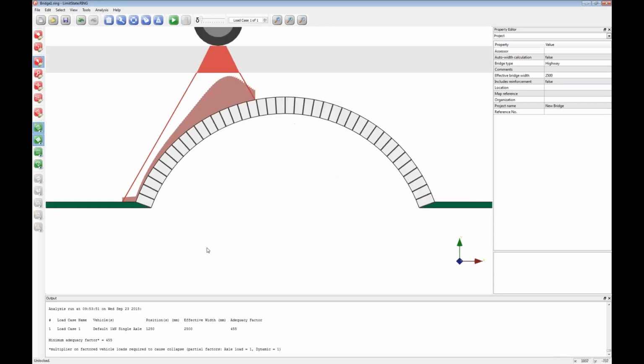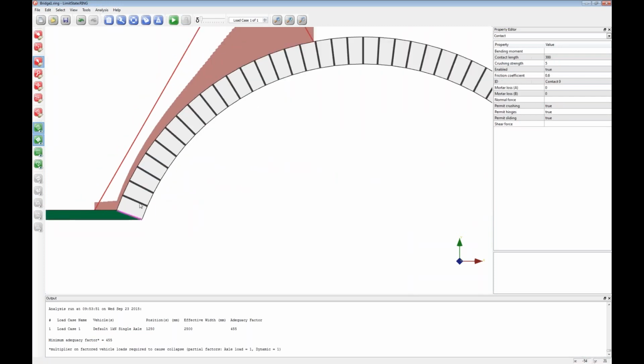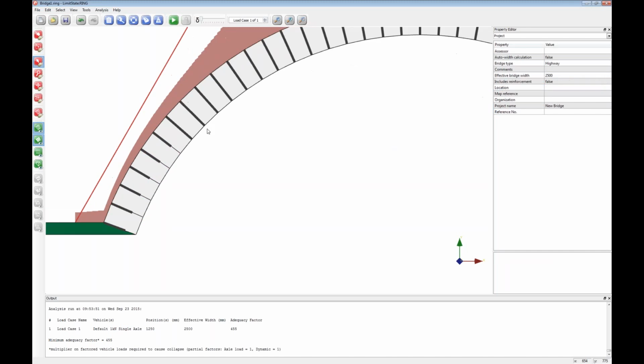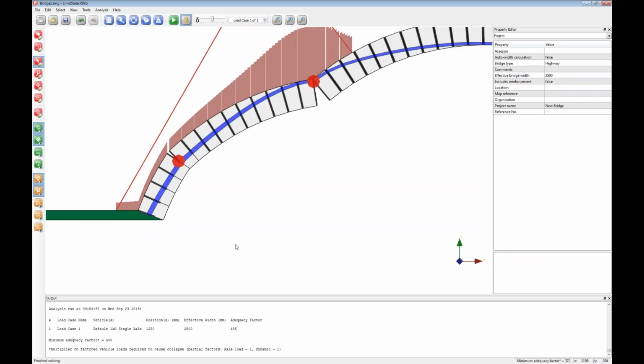Now, let's suppose this bridge was over a stream. What I could do is, for example, model mortar loss just in those regions. Let's say it was quite severe mortar loss, 100 millimeters. So the previous adequacy factor was actually a multiplier on a 1 kilonewton load. In other words, it's a failure load of 455 kilonewtons. With the mortar loss, that's gone down to 372 kilonewtons.